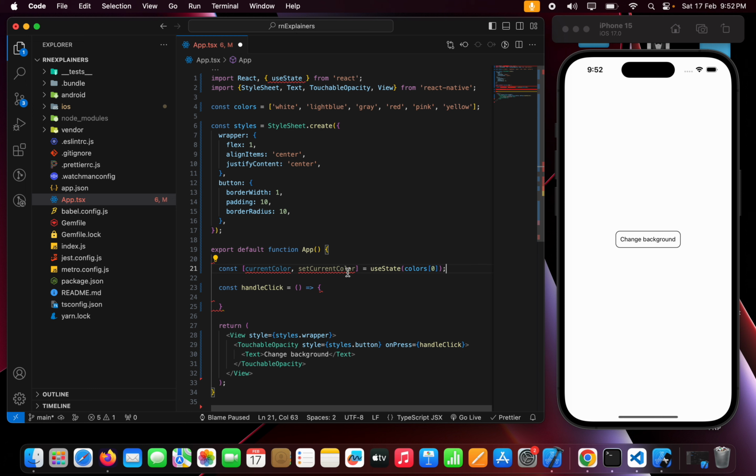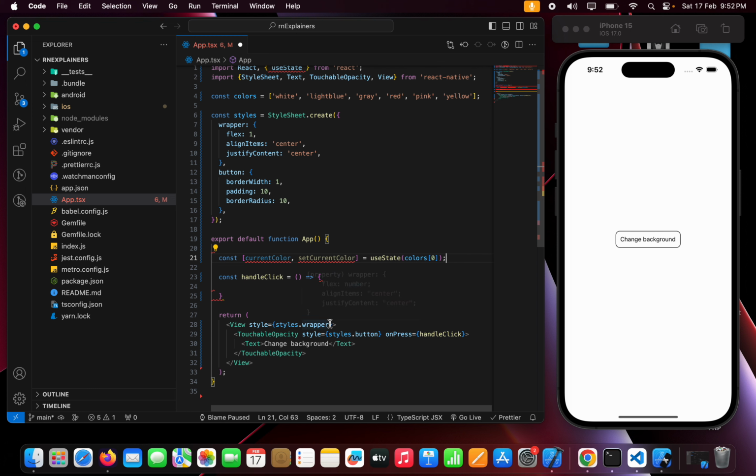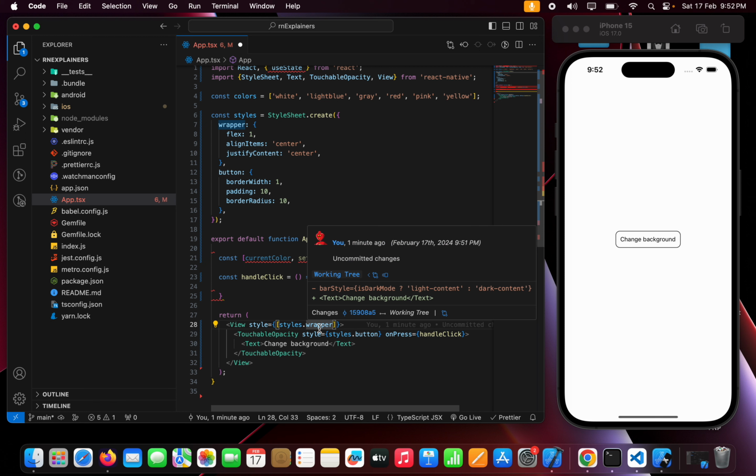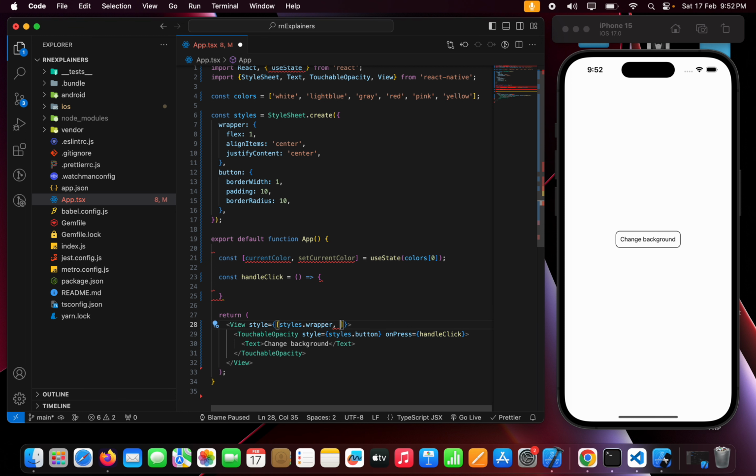So here we have created the state, and this state we will be adding to this background color. So here we will be using an array because we want to pass multiple styles here. So we are using an array, and in that array the first element is the wrapper, plus the second element will be an empty object which says backgroundColor. For backgroundColor we will be using currentColor. So yeah, this is the current color that we have right now. And now on the button click we want to change it.